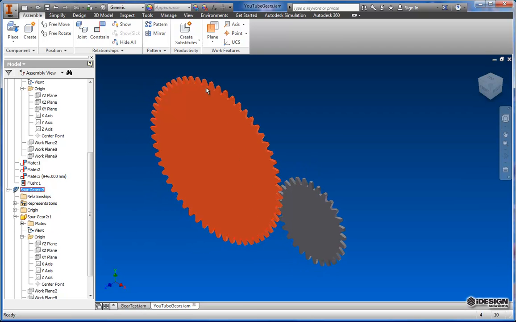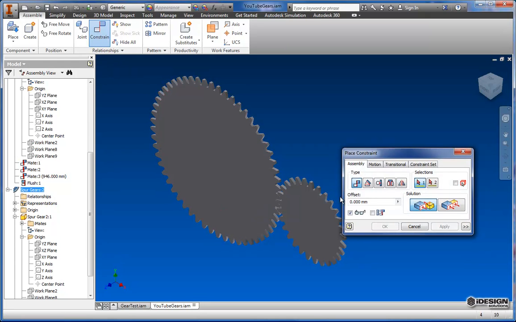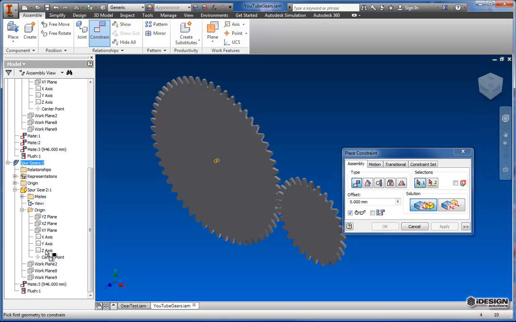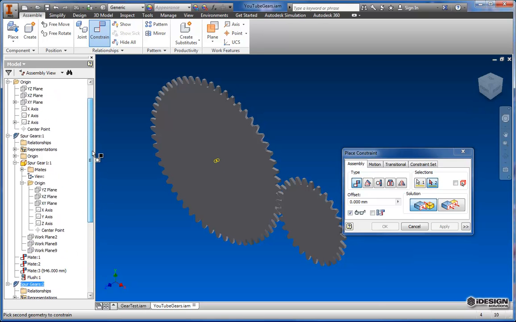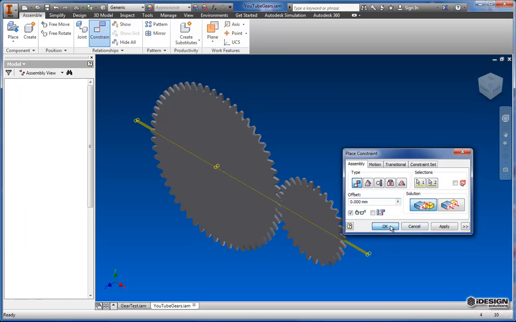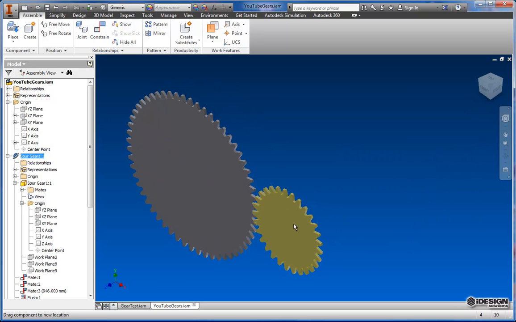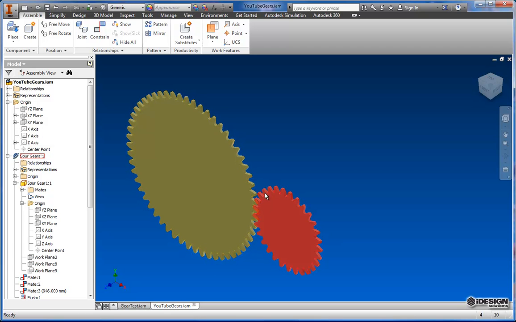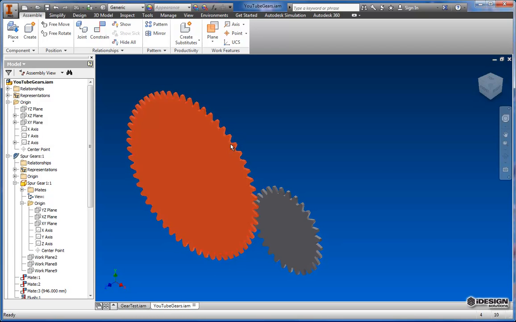So one more constraint on just my larger gear here. What I'm going to do is I'm going to constrain its z-axis about a world plane, and I think I'm going to use that one right there. So now they're both relatively stationary except for their two z-axis.